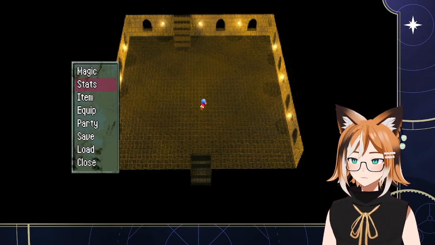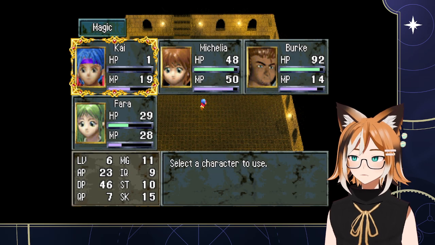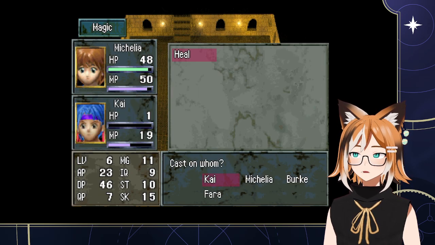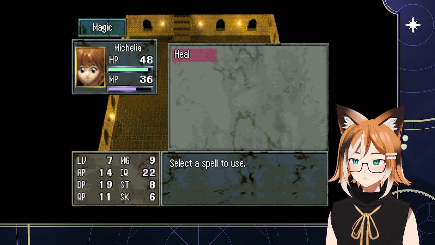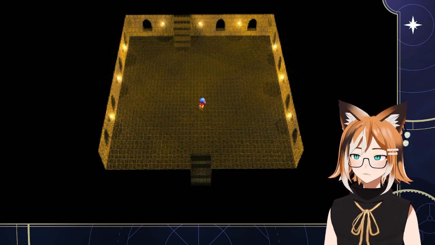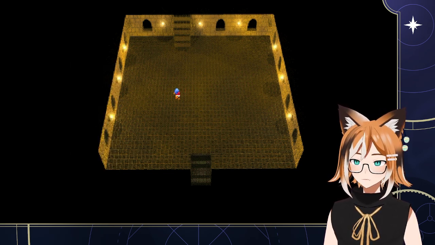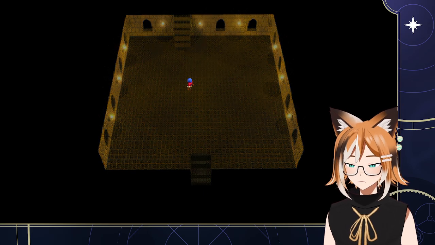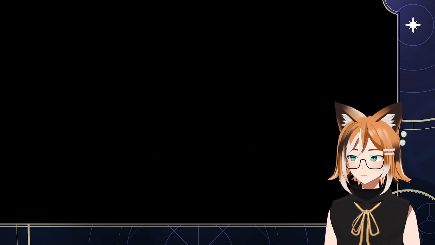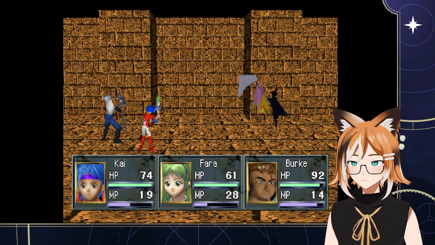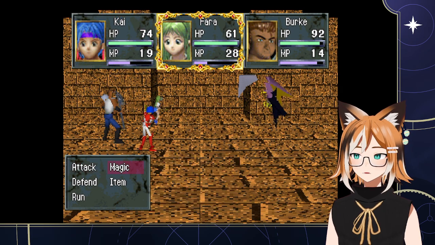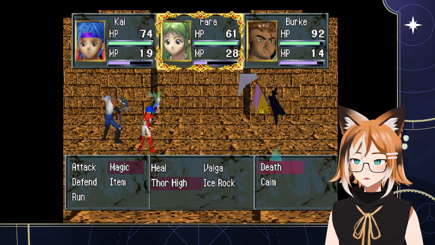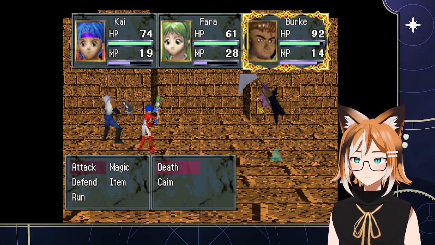Let's see. Not stats. Magic. Michaelia cast heal on Kai and Farah. I at least can use her to cast stuff. Let me see how hard his basic attack hits. Now, hit death. And then Farah, Thor high on the Kime, and Burke hit the Kime.